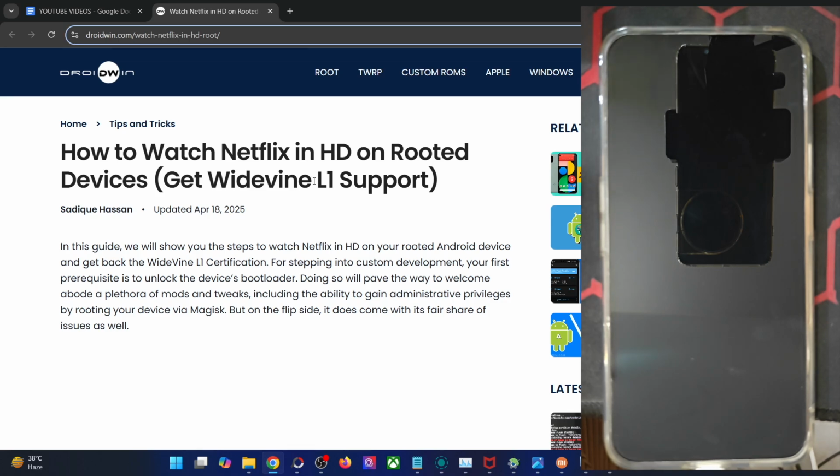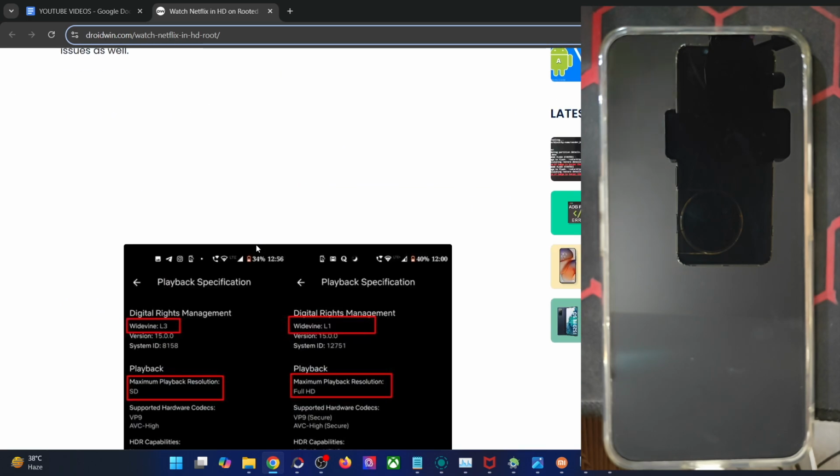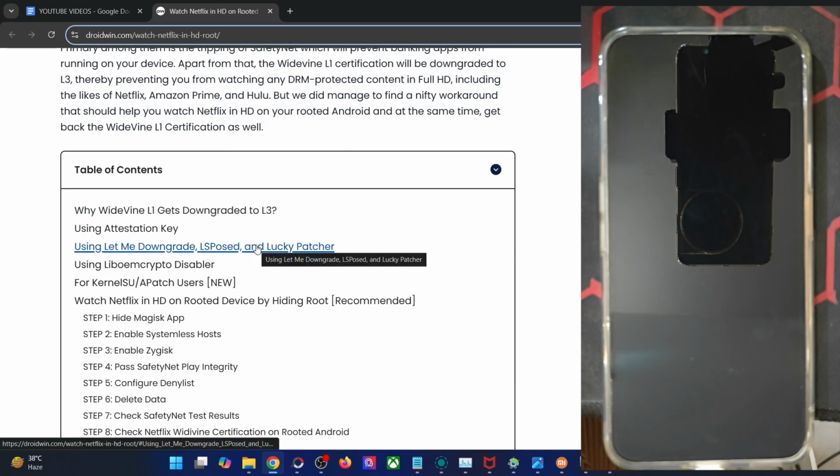In this video, I'll show you how to get back the Widevine L1 support on a phone which has an unlocked bootloader and or which is rooted by Magisk, Kernel SU, or APatch. So with that in mind, please take a backup of all the data on your phone and then let's get started.